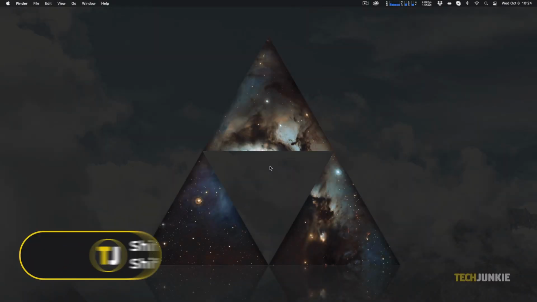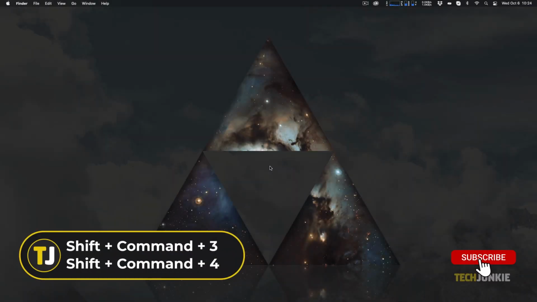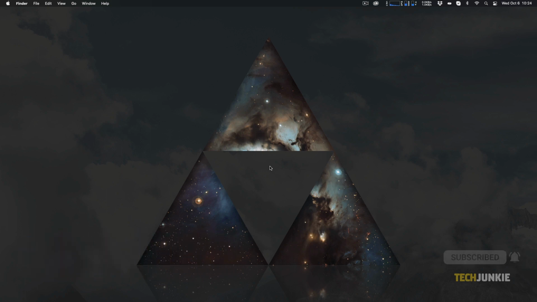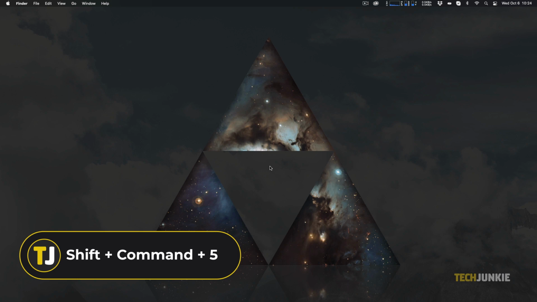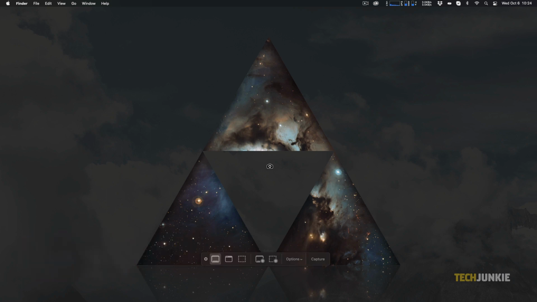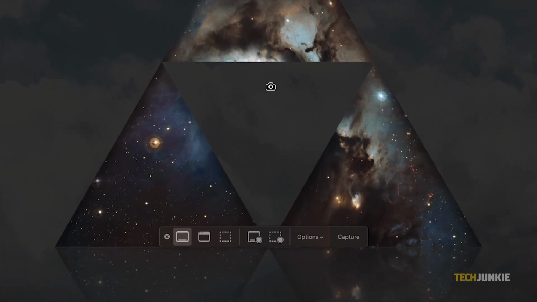While holding down Shift-Command-3 or Shift-Command-4 can get you a screenshot in a snap, to get your full screenshot options, you want to hold down Shift-Command-5. This brings up a toolbar for you to use at the bottom of the screen.